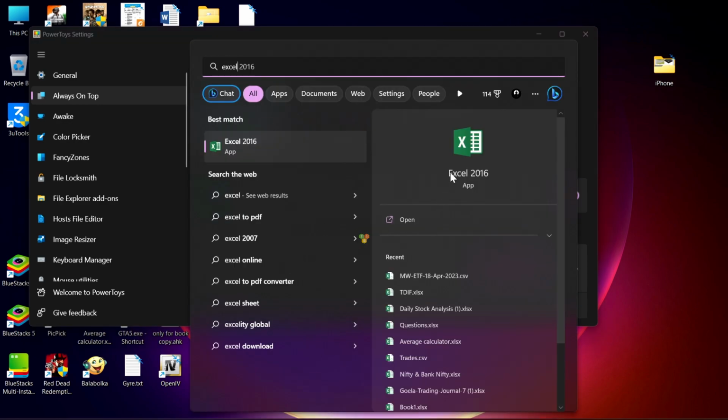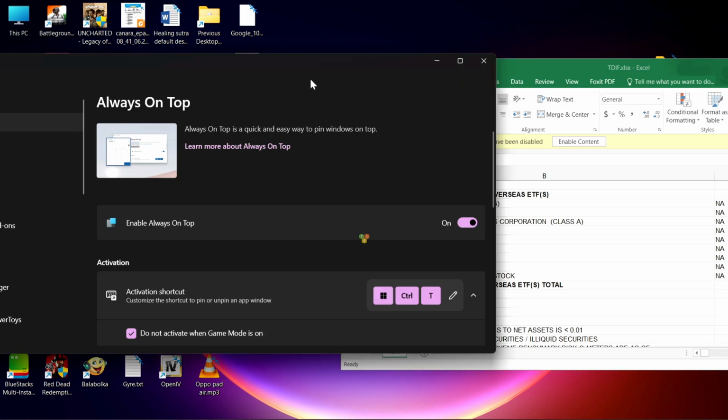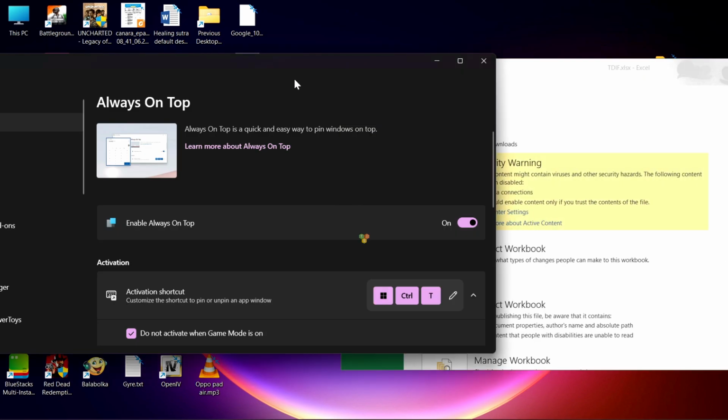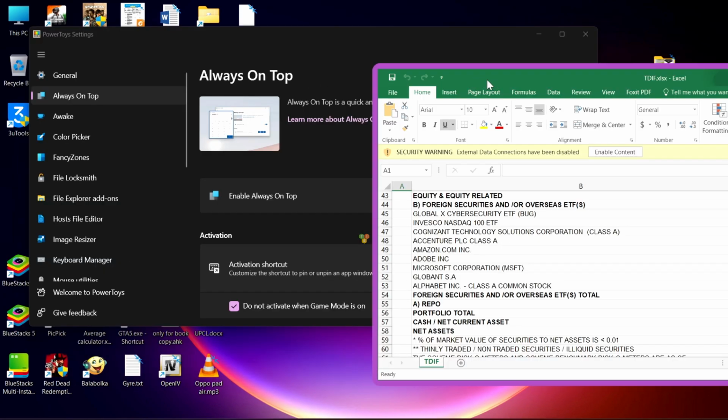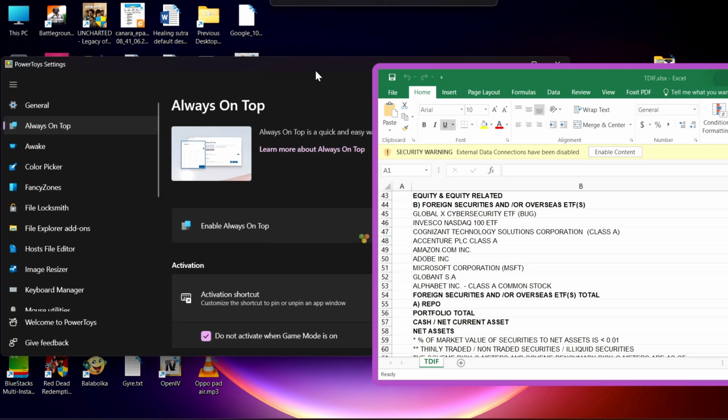For example, if I open an Excel sheet here and then switch over to another app, some portion of my Excel sheet will get hidden under the second app. But, if I pin it on top, then this problem will not happen. This is very useful for multitasking.